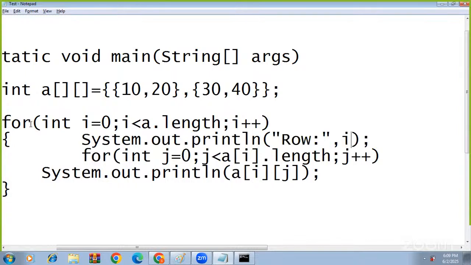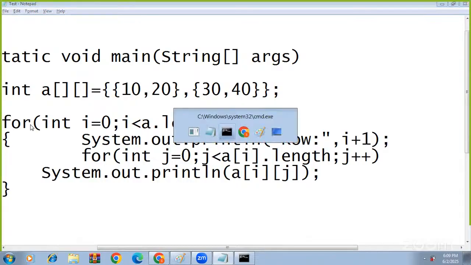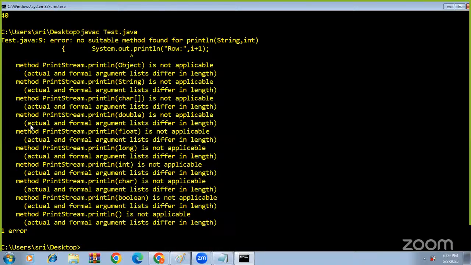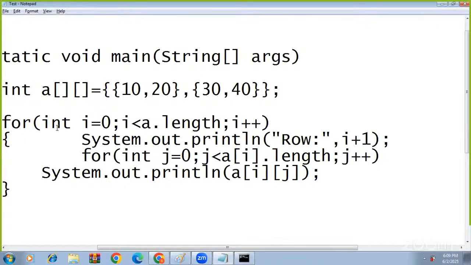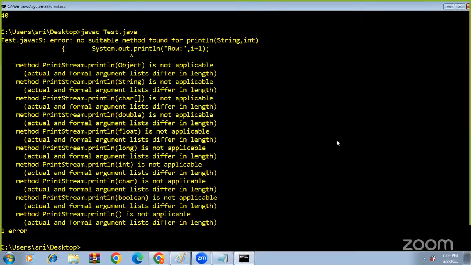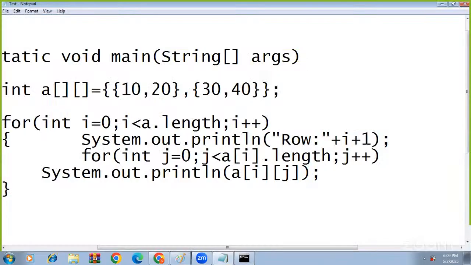So first it will print what? Row 0, otherwise I plus 1. So now observe here. Oh, sorry, not suitable method for println. Okay, here, sorry, I have to write the concatenation symbol. It is in Python where we have to write commas. Okay, now observe, in this way I have to write.